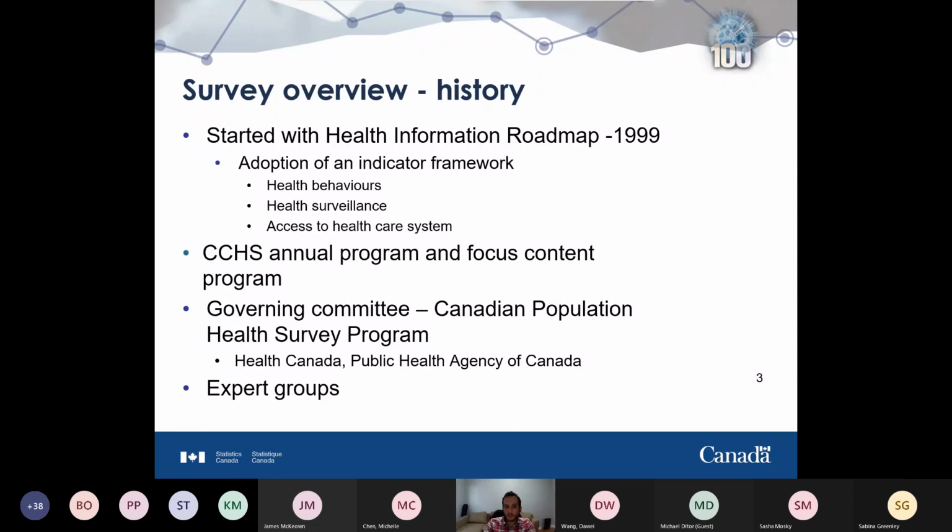The indicator framework was conceived as the various aspects of population public health at the time that needed to be surveilled. So health behaviors, health surveillance, so that would be chronic conditions and mental health conditions. Access to healthcare systems, so accessing the medical system and difficulties with that access.